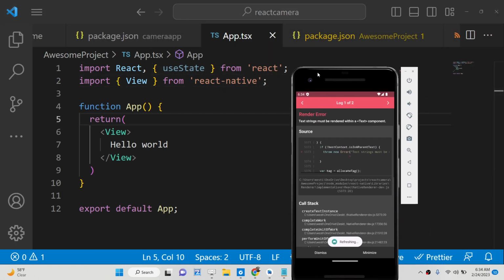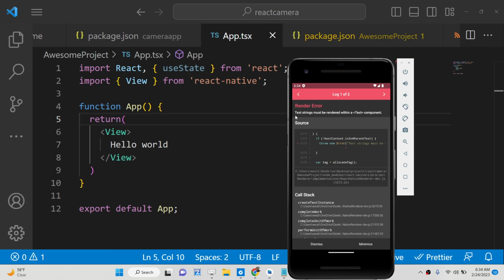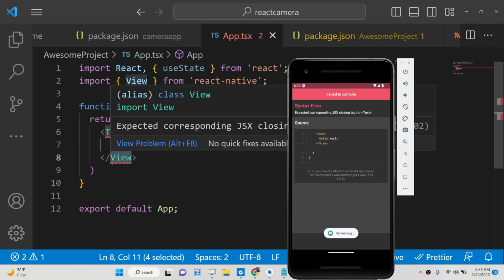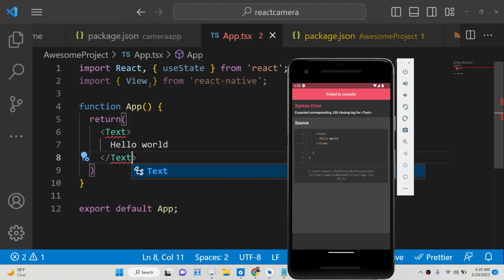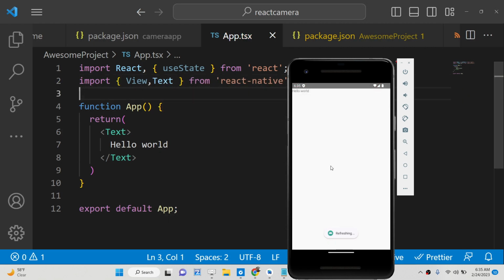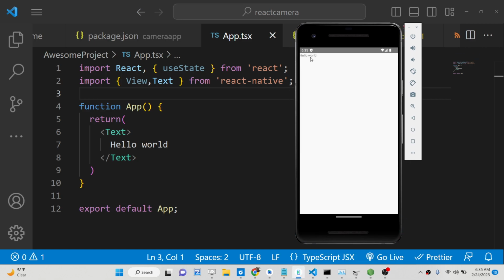So if you just do it, guys, you will see that text strings must be rendered within a text component. Sorry, we need to make it as text, not view. And we can even import this text component here. So now you will see hello world will be seen on the mobile phone. You will see this is the emulator here. You can see the text out there.